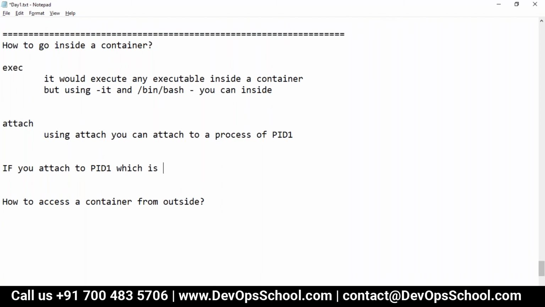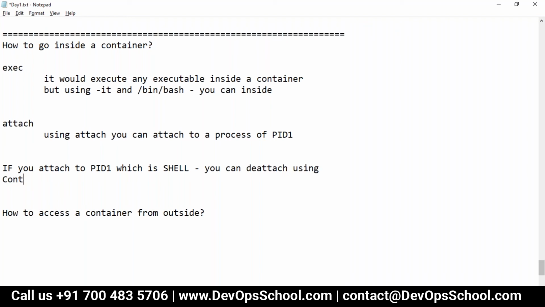PID1, which is a shell, actually, in short, shell, then you can detach using Ctrl+P Q. But guys, again I repeat, this command will work only if you have some shell. This command will not be understood by bin-tini or Python or Perl or some other executable.